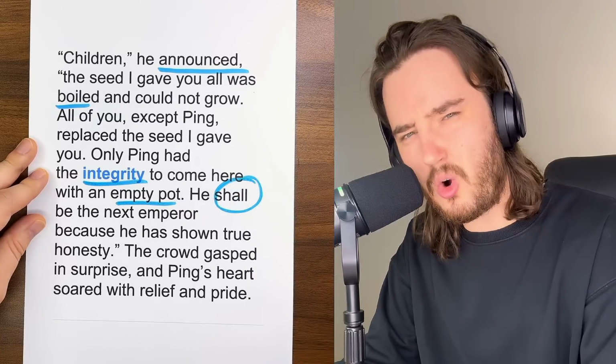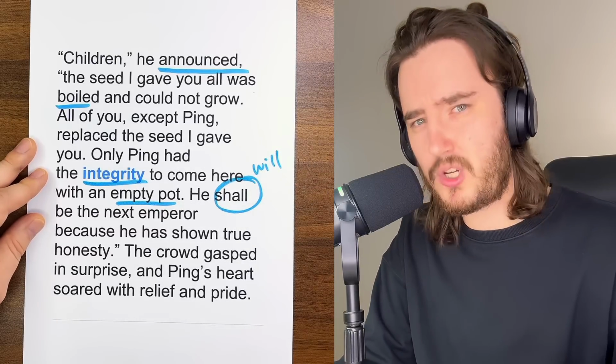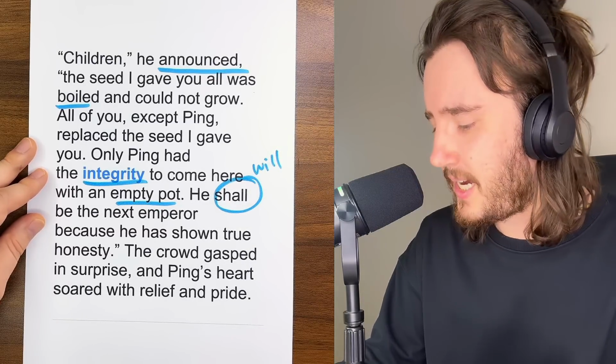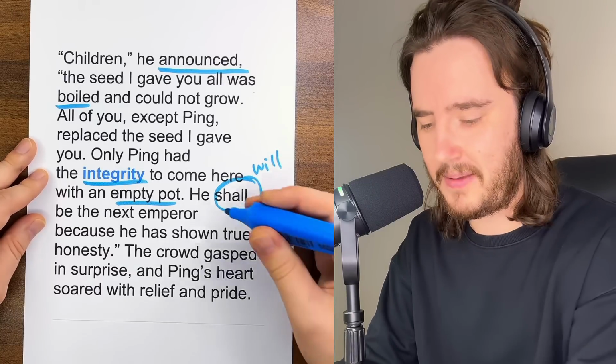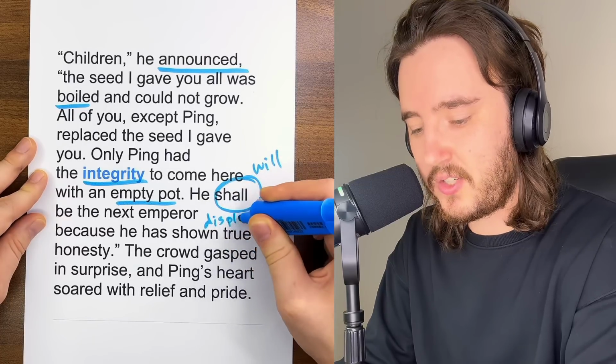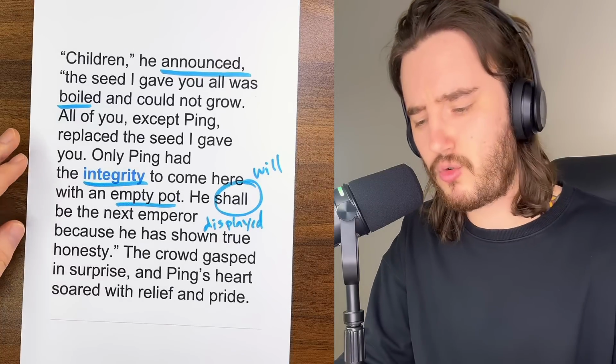Shall is kind of an old way of talking. It just means will, okay? But people don't use this word anymore. He will be the next emperor because he has shown true honesty. We could also say displayed true honesty. He has displayed true honesty.